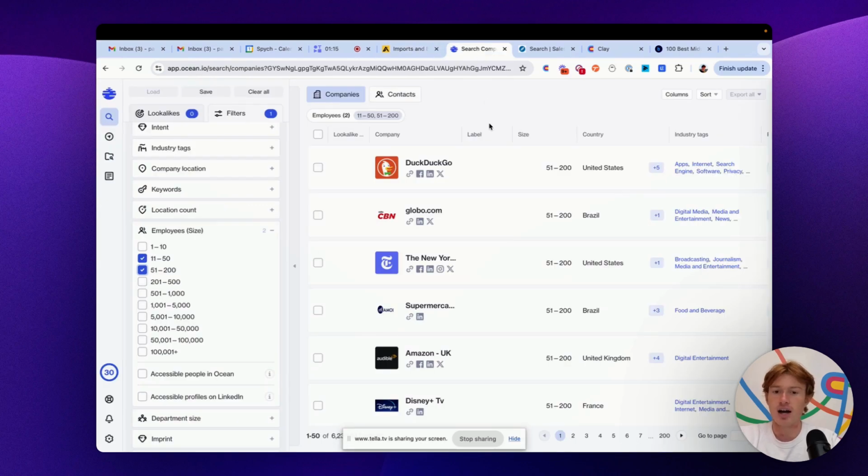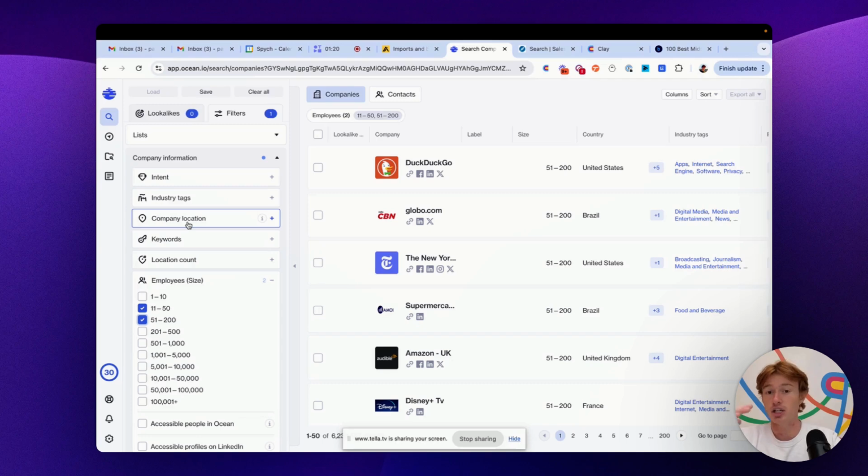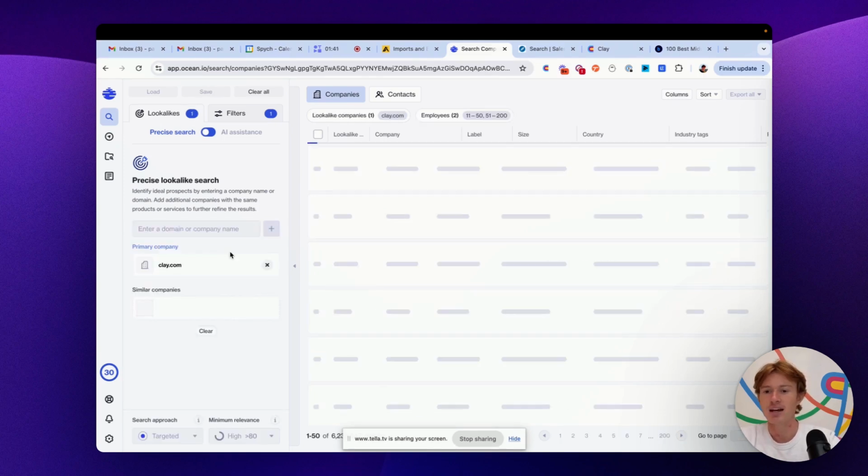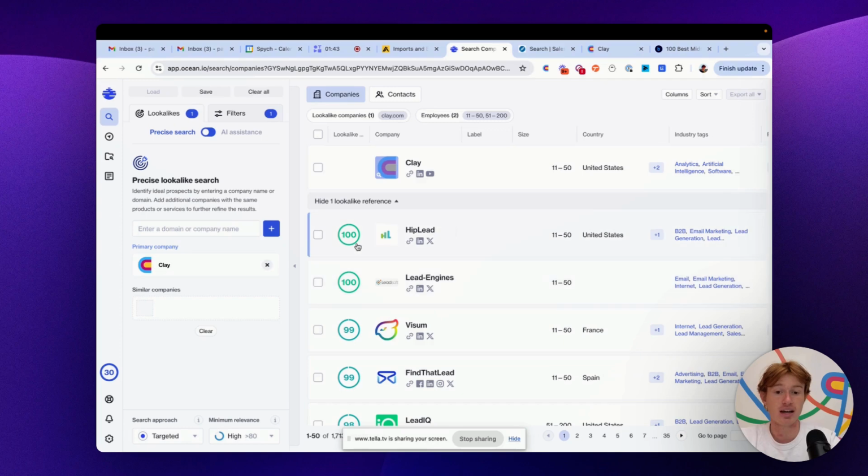Next is Ocean.io. So it is kind of an Apollo lookalike, as you can see, but it has just as good data and even better lookalike data. So let's say you have three great customers and you want to find customers that look similar to those customers in industry, business practices, size, location. You can use their lookalike filter and throw in any company name. So we can throw in Clay, and it will pop out a bunch of lookalikes for Clay with 11 to 200 employees, right? So it's an incredible lead source for lookalikes.